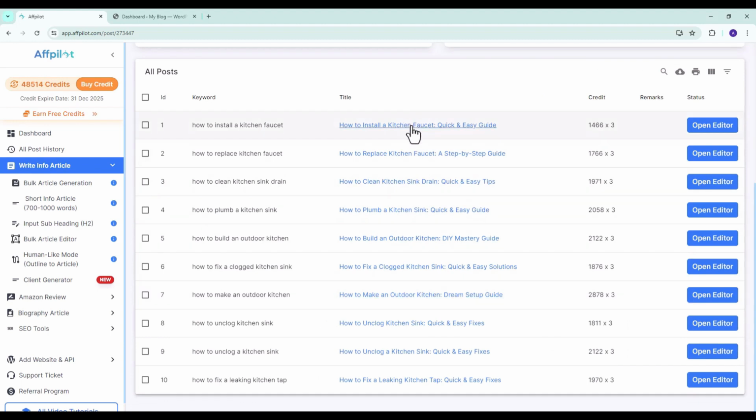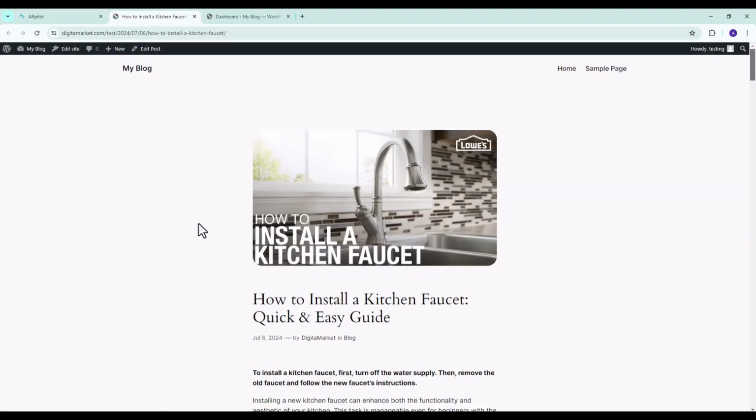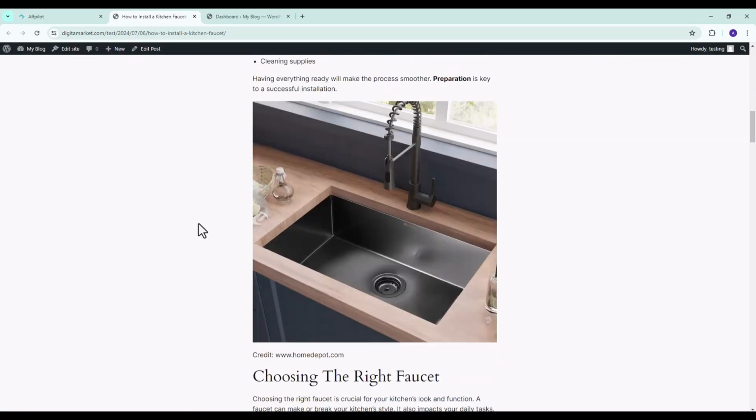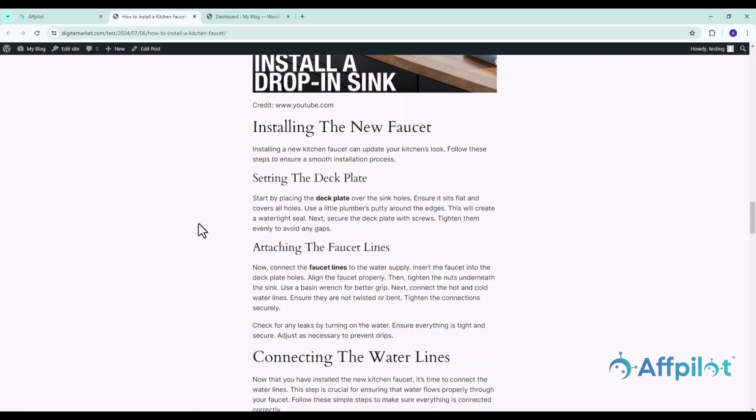Let's check the first article. Here is the complete article created by Affpilot. Enjoy the bulk article generation feature.